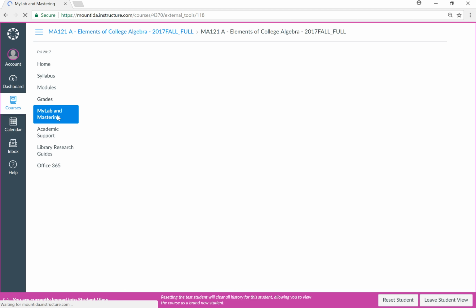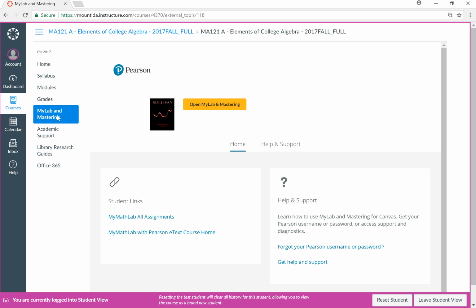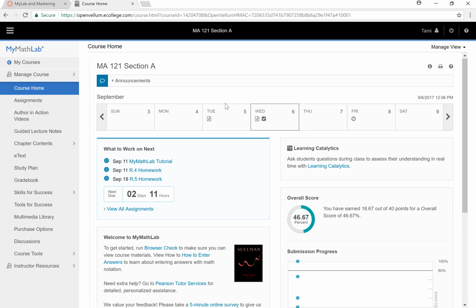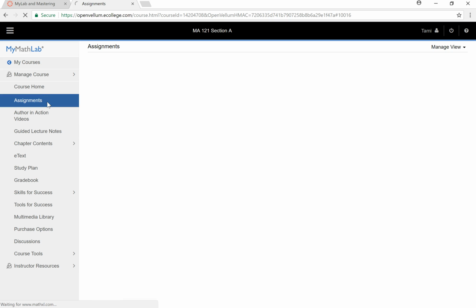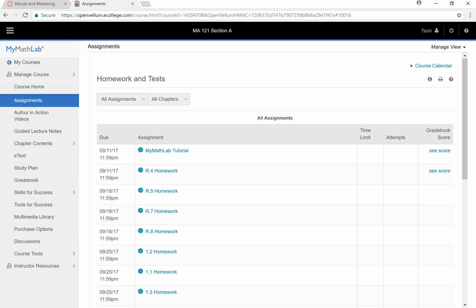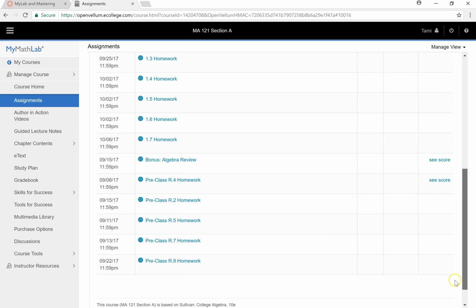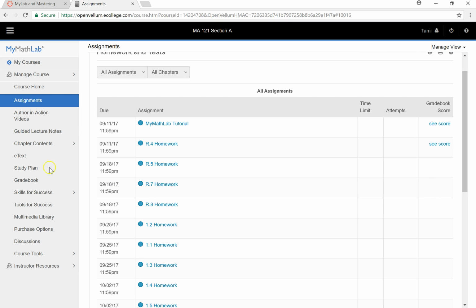MyLab and Mastering, that tab is just an alternate way to get into MyMathLab. So probably the easiest way is generally going to be in that Modules or Home tab, because it'll jump you right to the assignment that's due. However, there are a lot more things in MyMathLab. So if you open the MyLab and Mastering, it'll open MyMathLab as a separate window. And you can see all the functionality that comes with MyMathLab. So there's all your homework assignments that are available, so you can actually see that there's a lot more out there. They just haven't been maybe opened up yet. So you can see that there's a lot more out there if you wanted to get ahead.